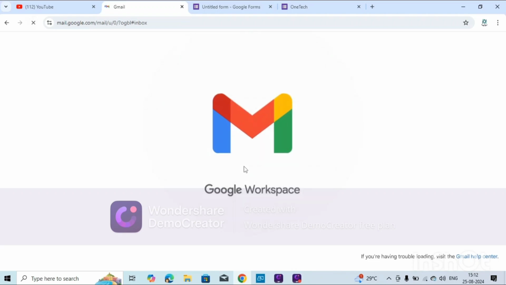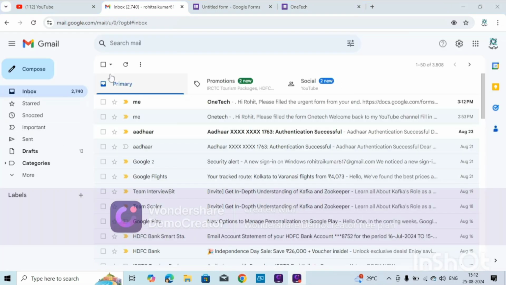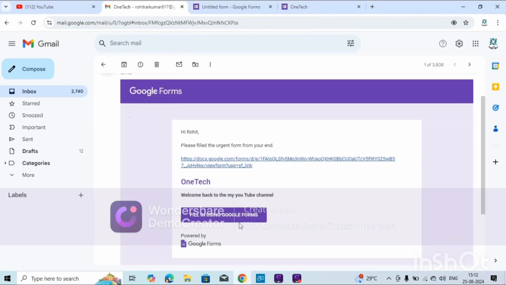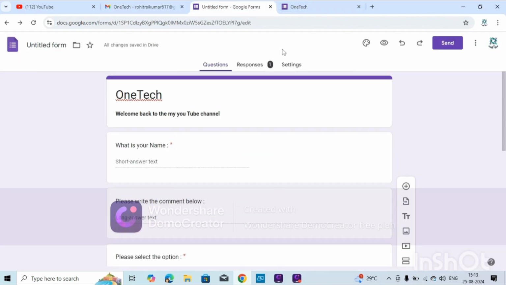So let me check. So you guys, you can see we have received the form. So this is the UI interface, it looks fine from the Google end. So you can click on the Google form, then when we click on the Google link it also goes to the same form. So this form is like this.